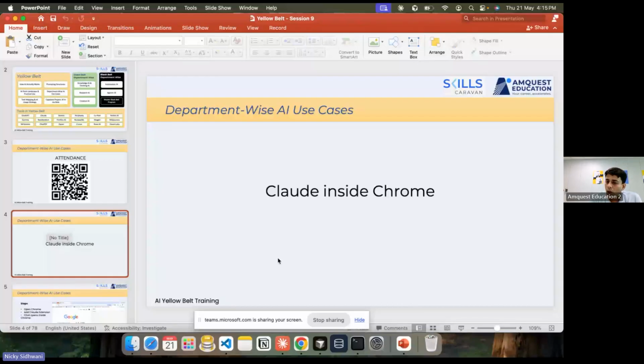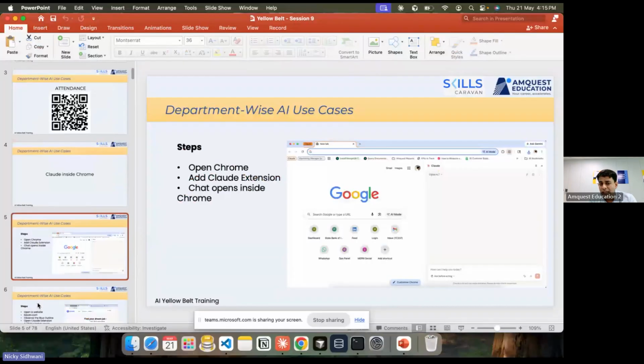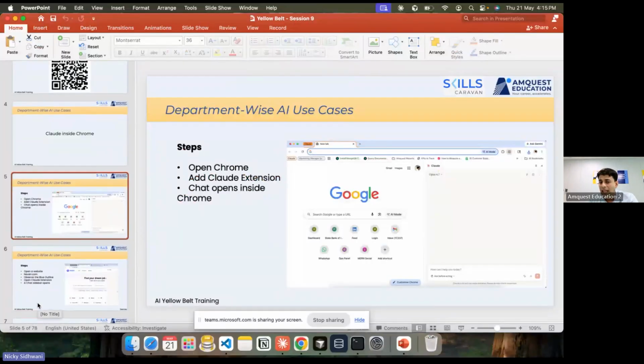We will start with Claude inside my Chrome browser. All right. So I have mentioned everything here, nothing to worry. Like we do all the time, you will be able to see all the steps. It's very simple. We are opening Chrome. We will add the Claude extension.